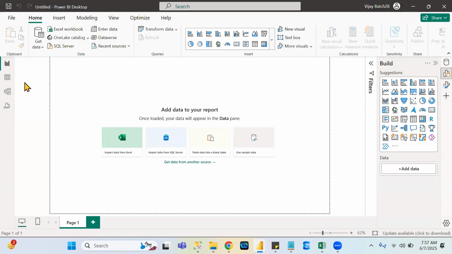Okay. Let's see here. In the left pane, how many options are there? Four different options: Report view, Table view, Model view, and DAX query view. Report view means we can create reports by taking different visualizations. Table view means whichever datasets we loaded into Power BI, if you want to see those datasets in table format, like columns, values, everything, you must go to Table view. Understand clearly?